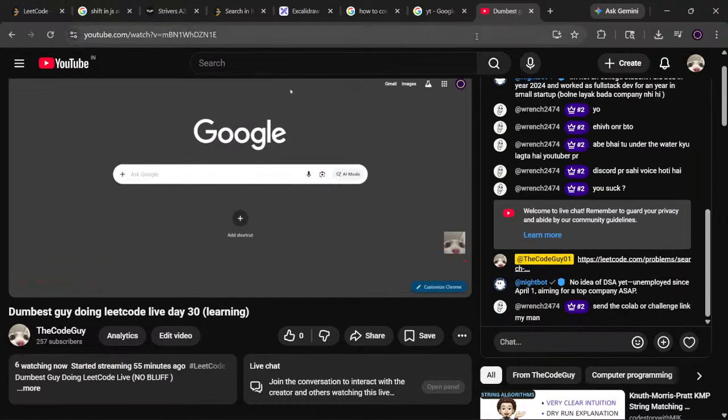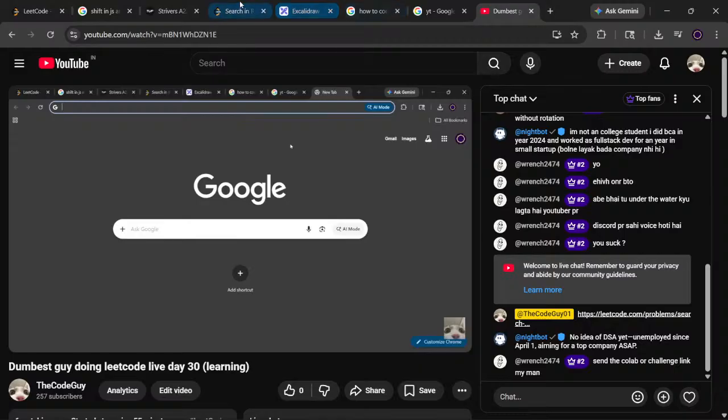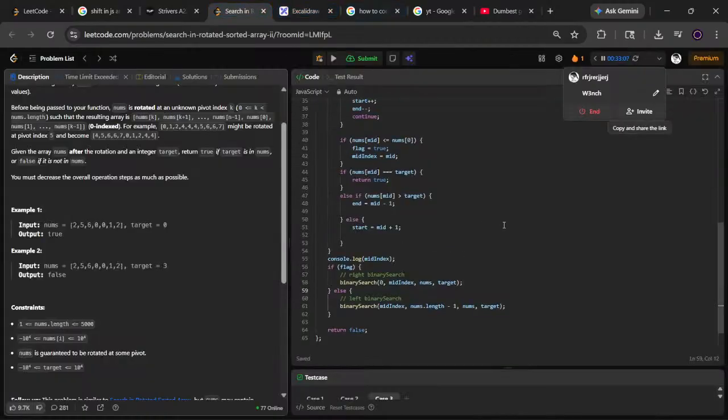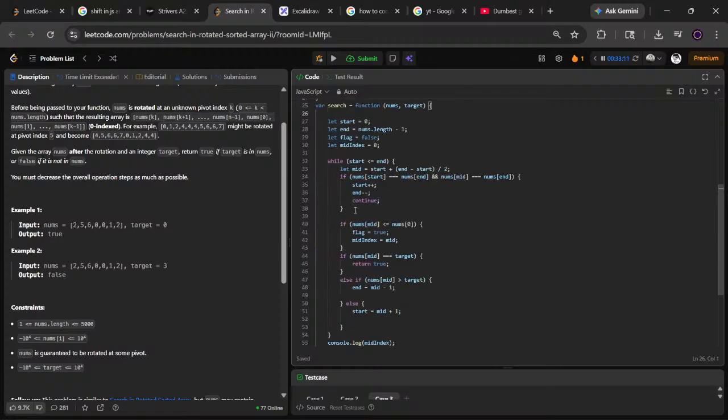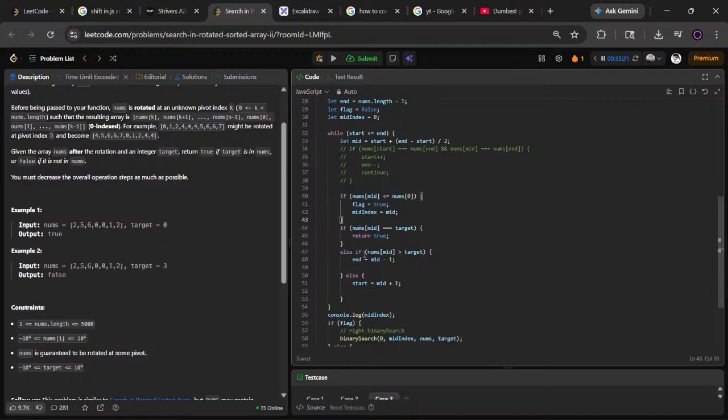Let's go, Range. Send the collab a challenge link, man. Okay, I have shared it. Let me remove some things. This is not needed, I guess, since I'm doing it in a different way. If I run this now, will it work?